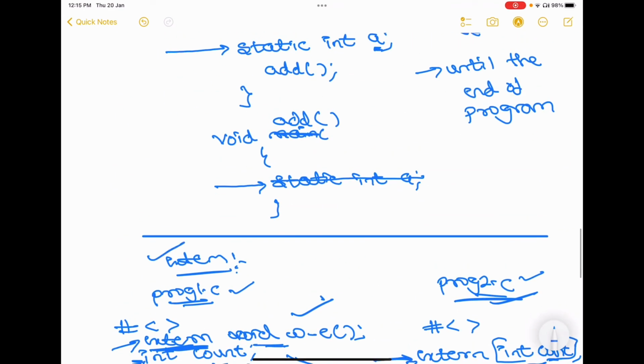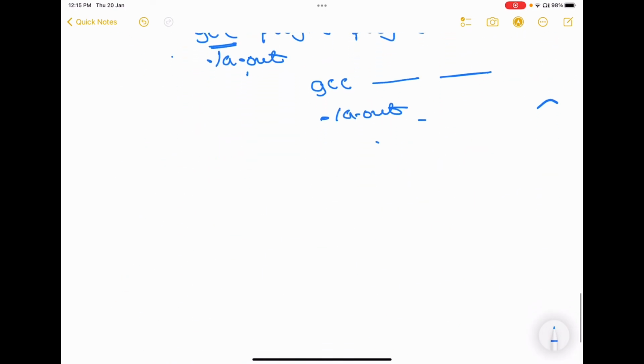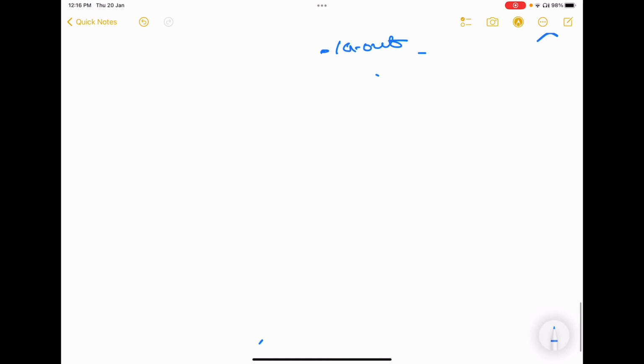I'm 100% sure extern is a bit complicated for you people. I don't know how other faculties are explaining. I'll explain it again if you want. If you don't want to listen again, just forward it. I'll explain only the program.